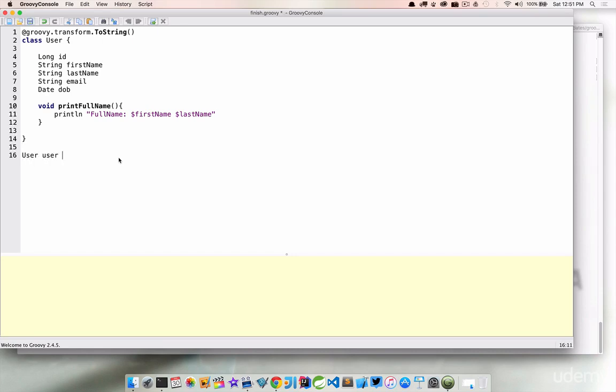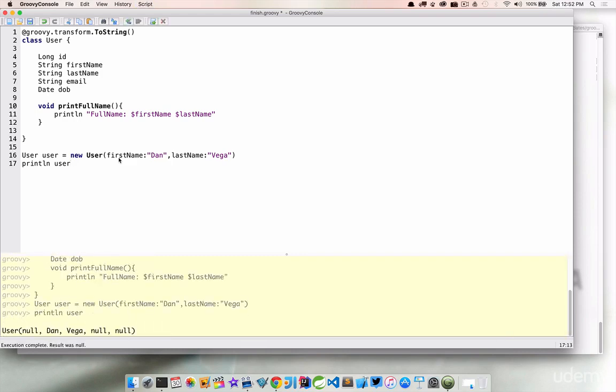So we could say user is equal to new User, and again, we're using named parameters to instantiate our object. So I'm going to say Dan. Oh, no semicolon needed. So now we can just say println user. So we don't need toString. It's just going to call toString on it automatically. And here we go. The parameters that we didn't provide are just defaulted to no. And the first name and last name that I passed in created a new user.